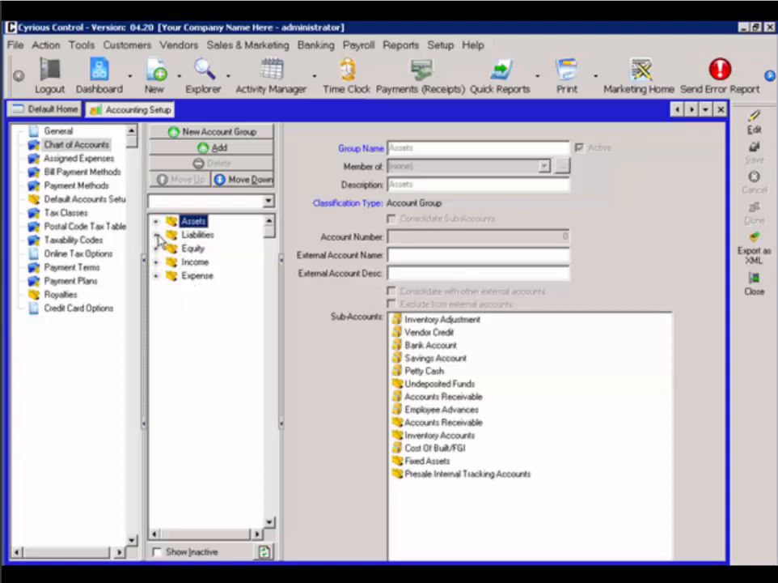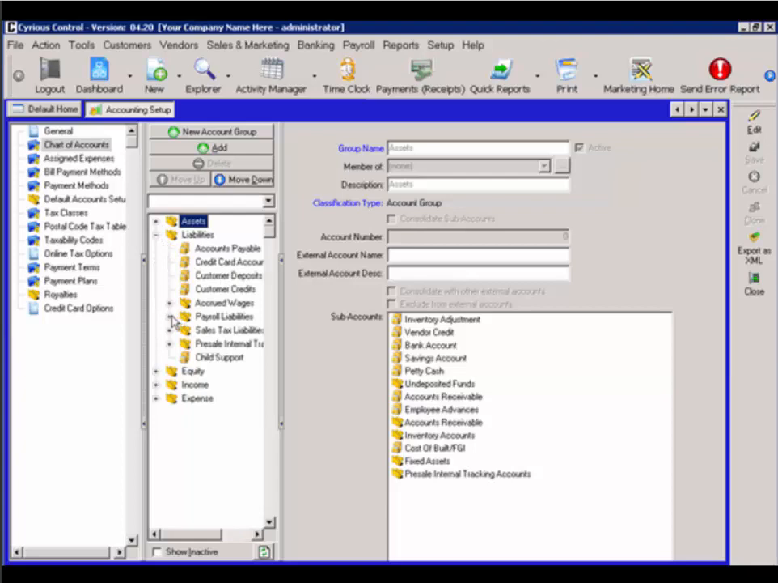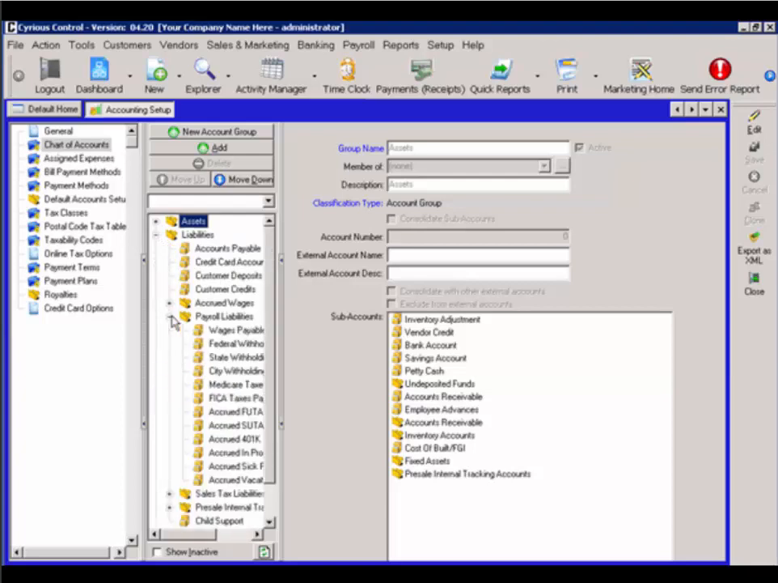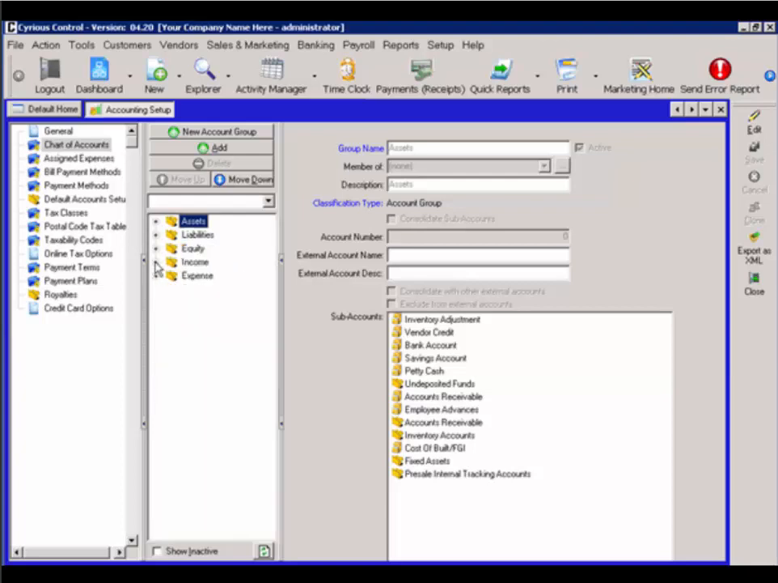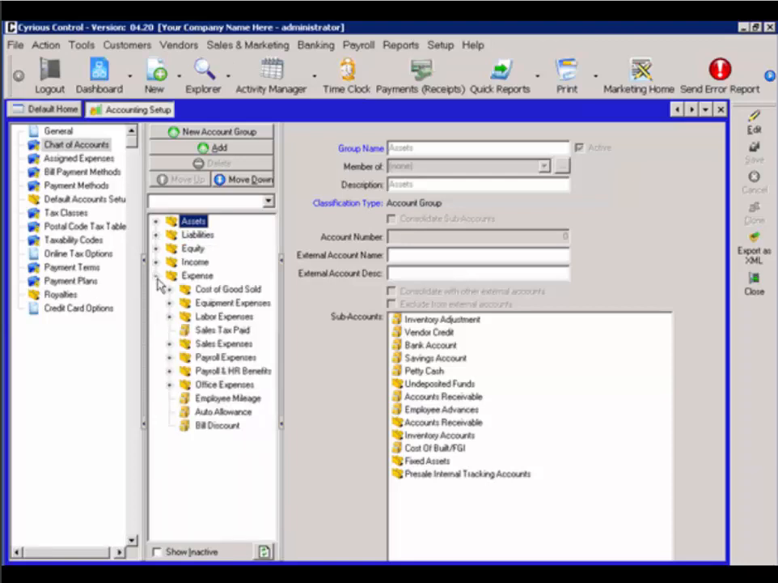We already have some set up in the system. If you go to Liabilities, that's a category for payroll liabilities, as well as if you go to Expenses, there's a category for payroll expenses and payroll and HR benefits.